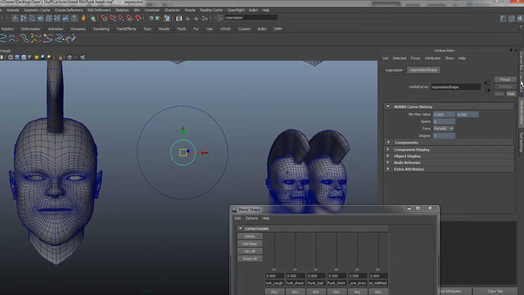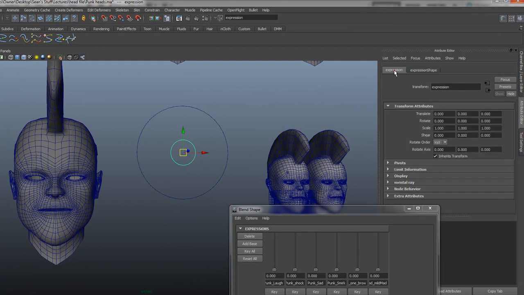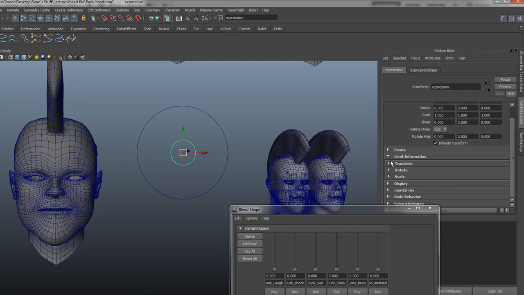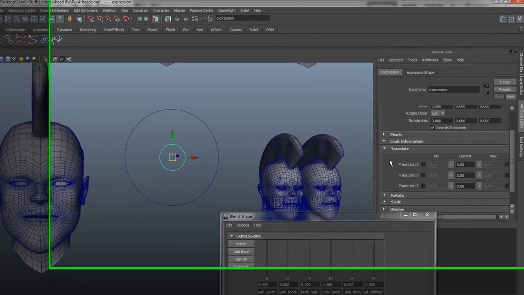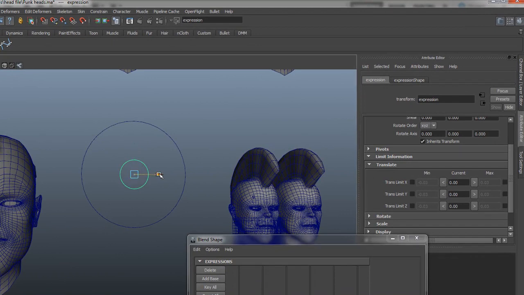So let's go to our attributes here, go under expression. We're going to limit our information. We're going to limit translate. Be careful because rotate pops up automatically. So I'm going to move my cursor here on my controller. I'm going to translate my X over there. And I'm going to minimize that. Then I'm going to move my controller over here. And I'm going to hit this arrow here to go to my max. And lock that down. So now my controller doesn't go any farther than that, which is pretty nice.